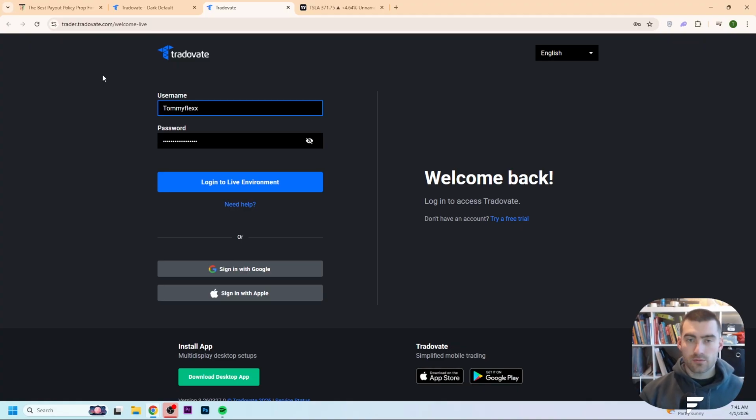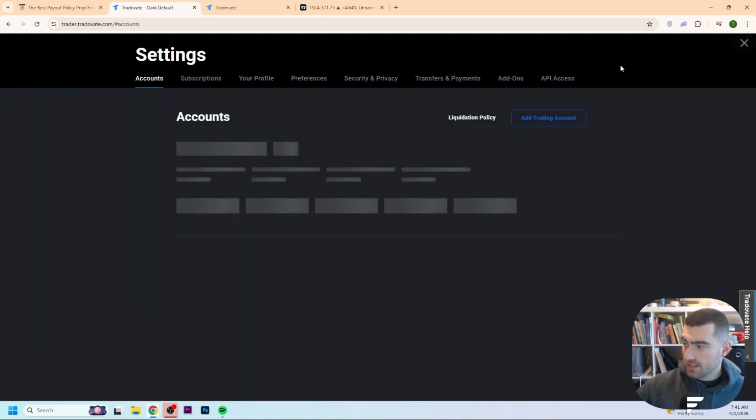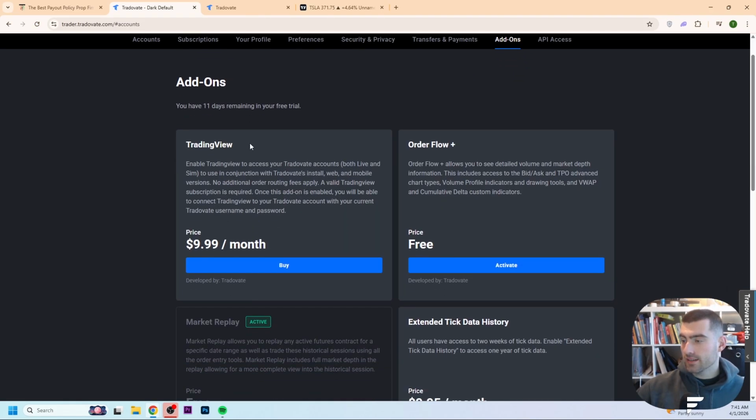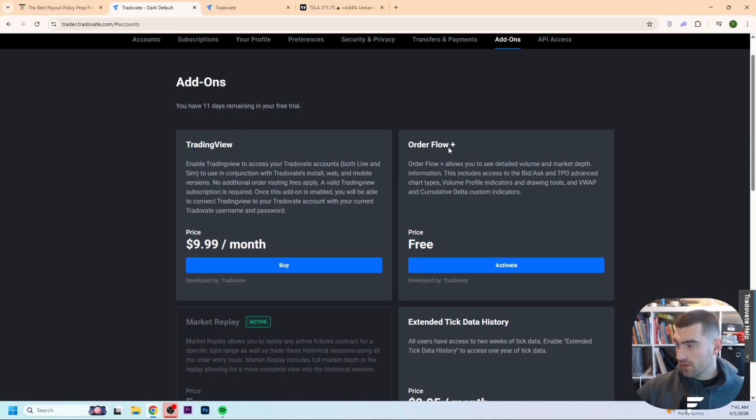And then what you need to do is go to TradingView, then go right here again to application settings, add-ons, and then you need to buy this TradingView option for $10 per month. This is very important to do because otherwise it won't work. You can also try the order flow if you want to do that, but this is just for TradingView, so the order flow is not necessary because we want TradingView. So this will cost you $10.